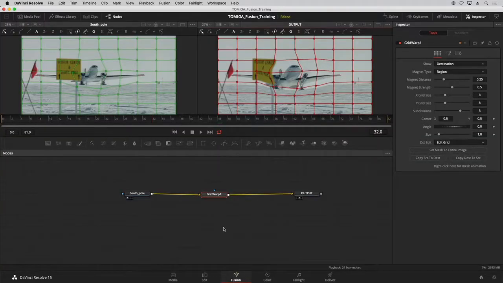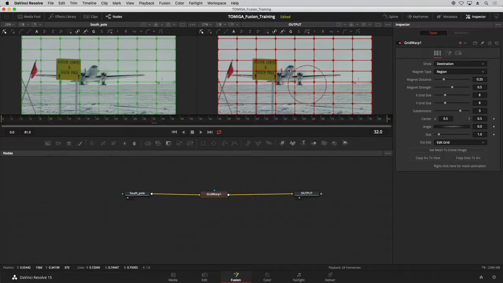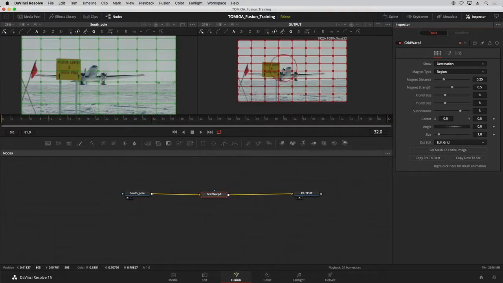OK, let's reset this and do something that's a little more practical. So to reset it, with our node selected in the node editor, right by the grid warp on the far right side of the name, click the Reset button. This just resets our tool right back to the default settings. All right, let's hover our mouse right over our viewer. Holding the Command key and using the scroll wheel, I'm just going to zoom out.